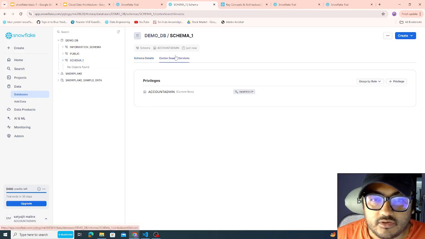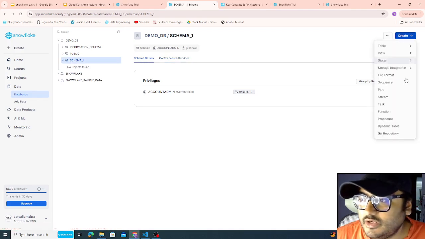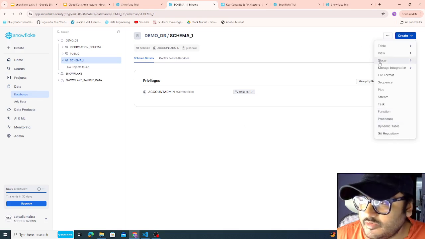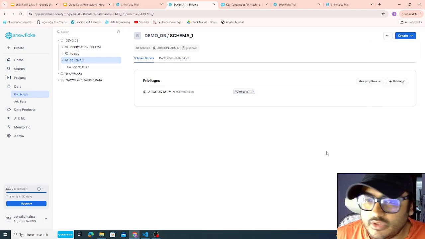You can also see the Cortex search service is also here, right? In a schema you can create multiple objects, like tables, views, stages, storage integration, file format, sequence, pipe, stream, task, function, procedure, dynamic table, and git repository. So many things that you can create, and we'll do everything one by one, okay, with time.